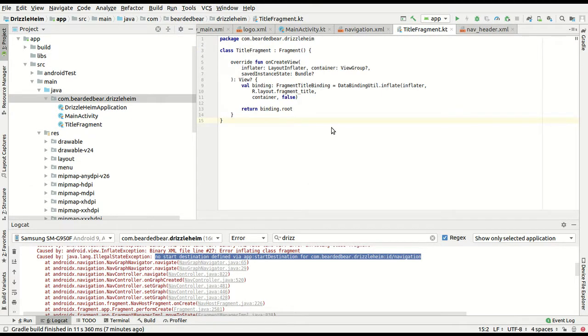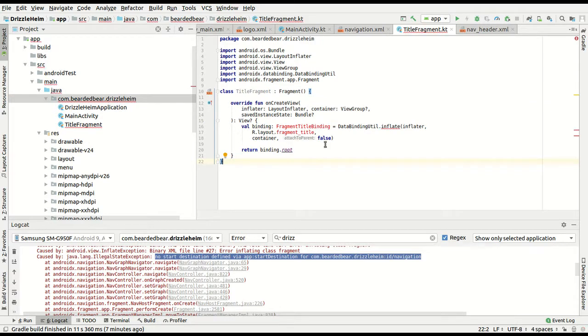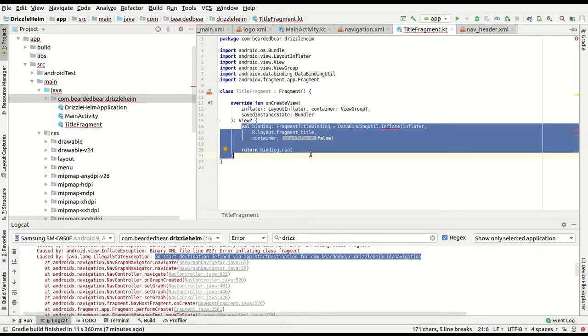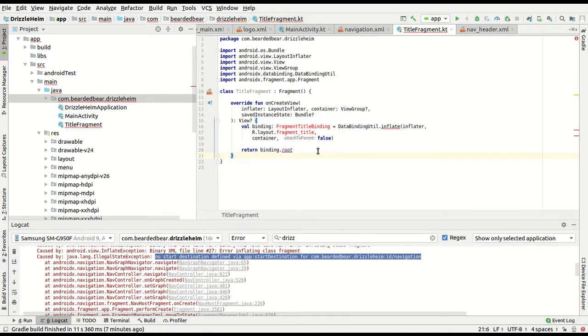Okay, so this is a very simple, very basic fragment, and the reason we've got a bunch of redness here is because we don't have the appropriate XML layout file associated with this. So you can see this is a very basic fragment with a data binding in place. And let's go create the XML file that goes hand in hand with this.